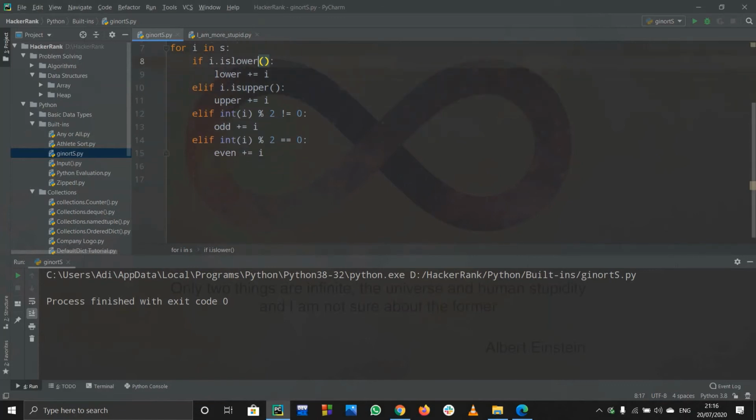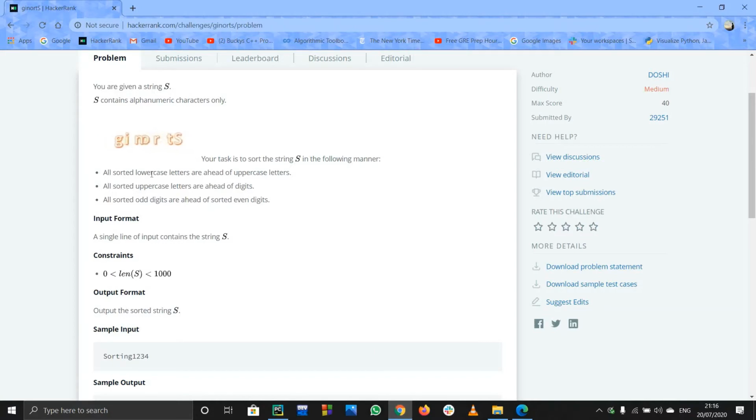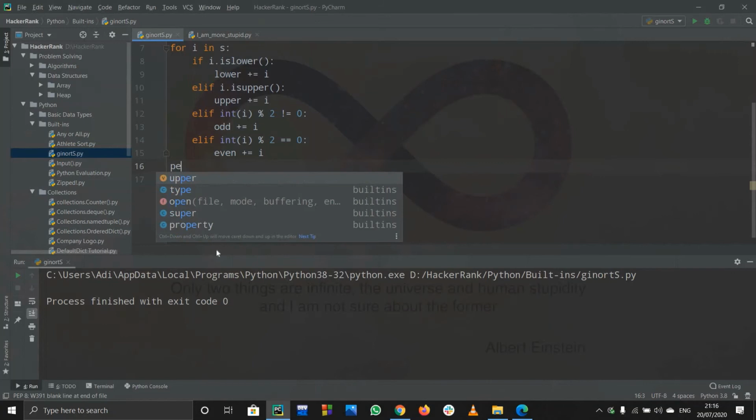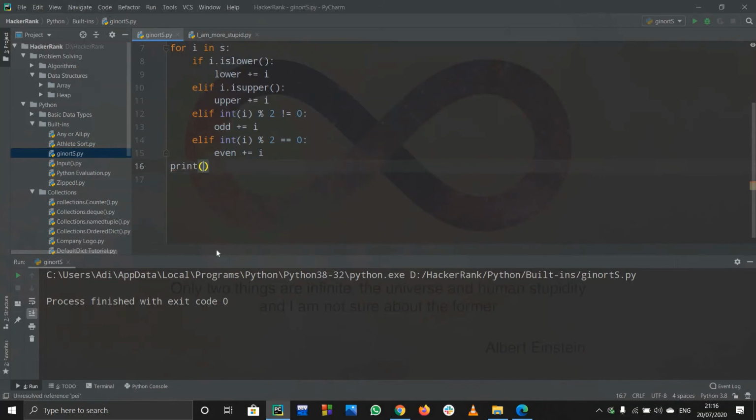Now we just want to arrange them in the order they have told us. Let us see. First of all lower, then upper, then odd, then even. That's all that we have to do. So we'll simply print and concatenate: lower plus upper, that is the order that we want, plus odd, and then comes the even digits. And that's all that we had to do.